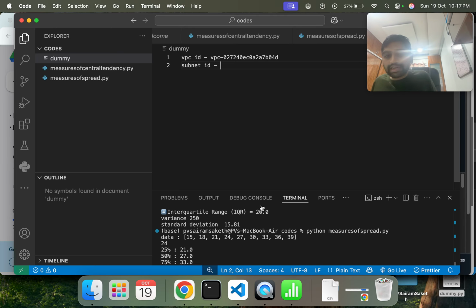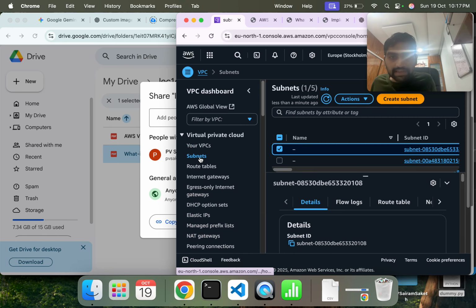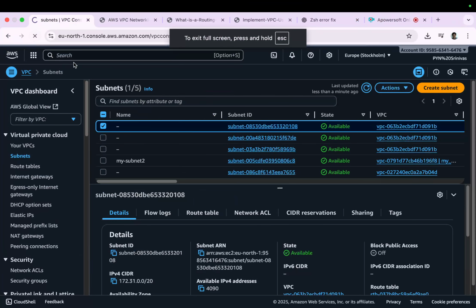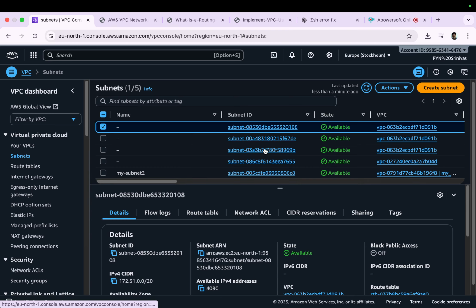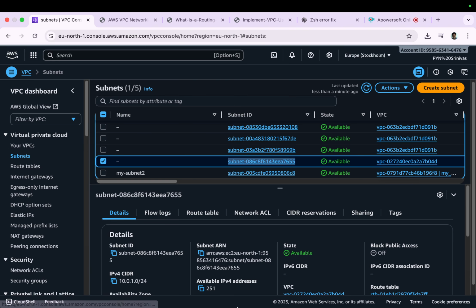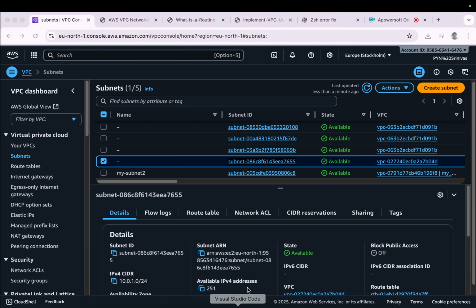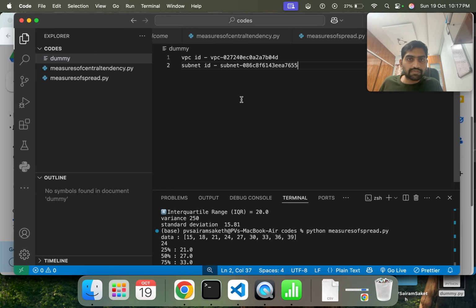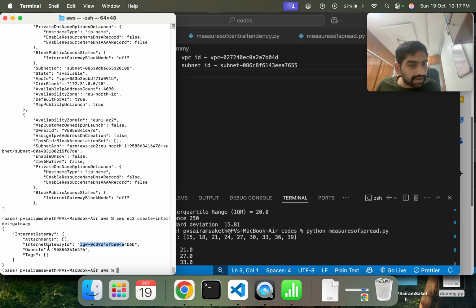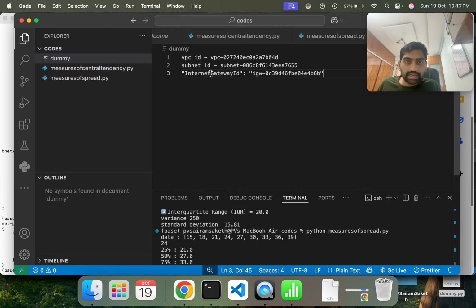Why should we write it here? So that next time whenever we do it, you won't face this particular error. Now again I have to reload it because I created this subnet just now. This 0861 subnet we created just now. If I go to VS Code and write the subnet ID, this will be your subnet ID. The third one is your internet gateway ID. So this is how you copy it and paste this internet gateway ID.